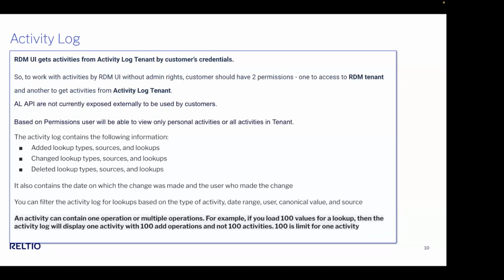And then you also have an activity log filter where you can provide different attributes, like, okay, what type of activity do I want to filter on, or who is the user who is doing what, or what are the activities on a certain date range, on certain canonical values. All of this can be used as filters to slice and dice the data.